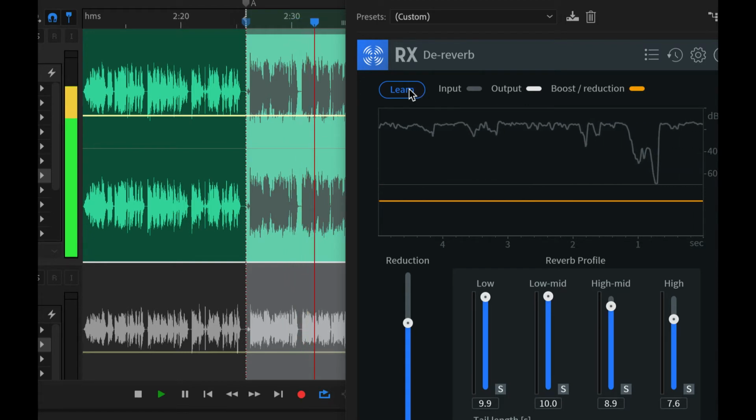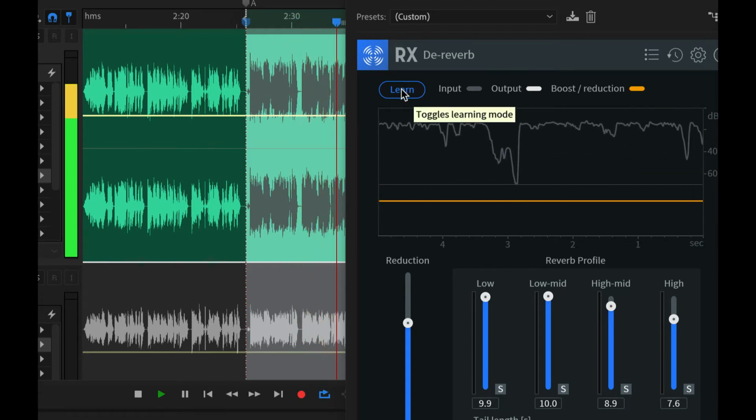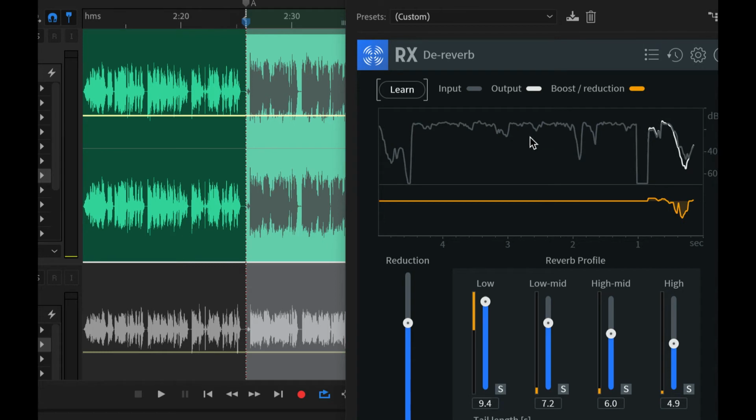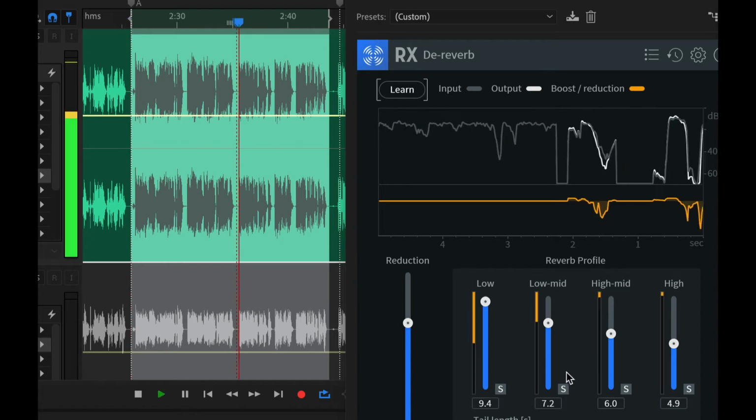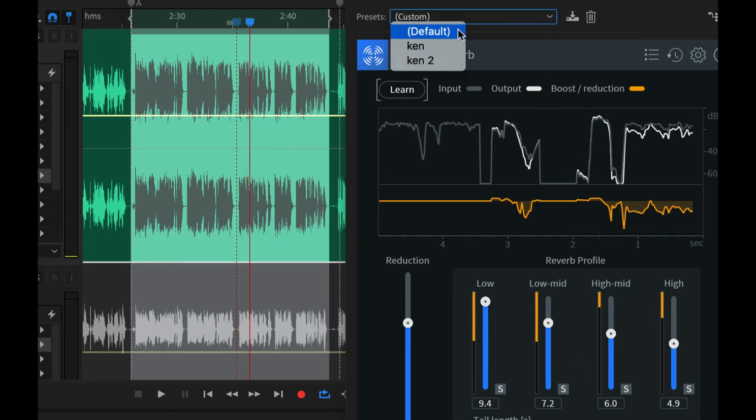When I'm done, I just press the learn button again. So now it has a captured image of what that reverb is for the selection, and you see the numbers were adjusted down here. I'll set this as the default again. I'll reset it and do it again.